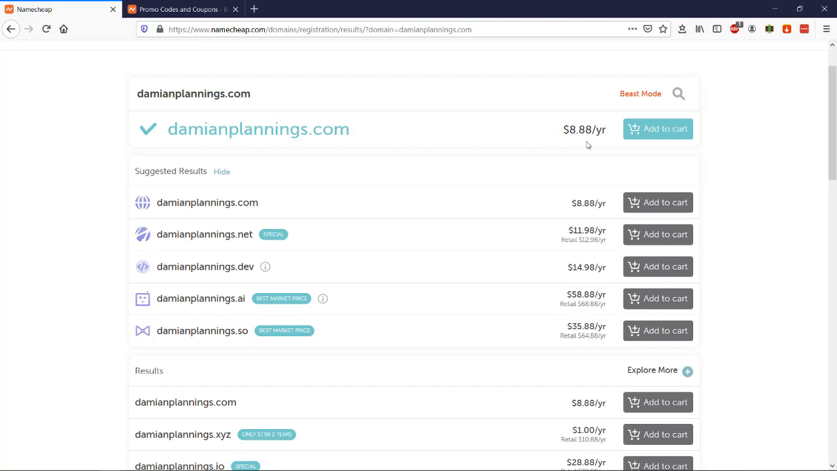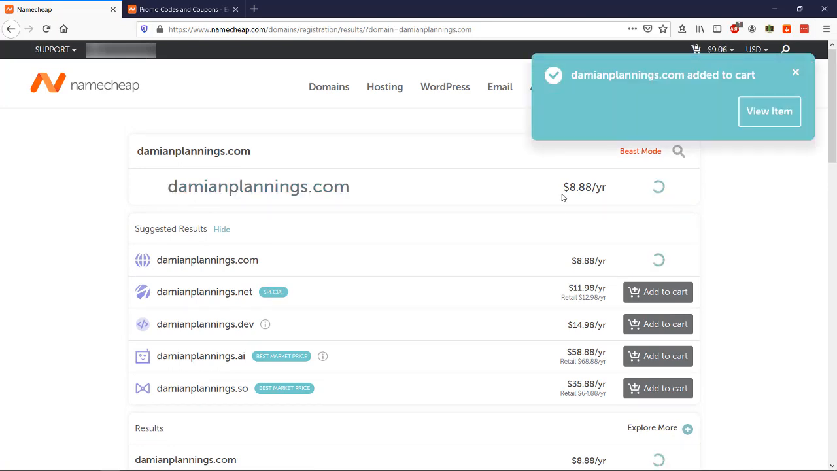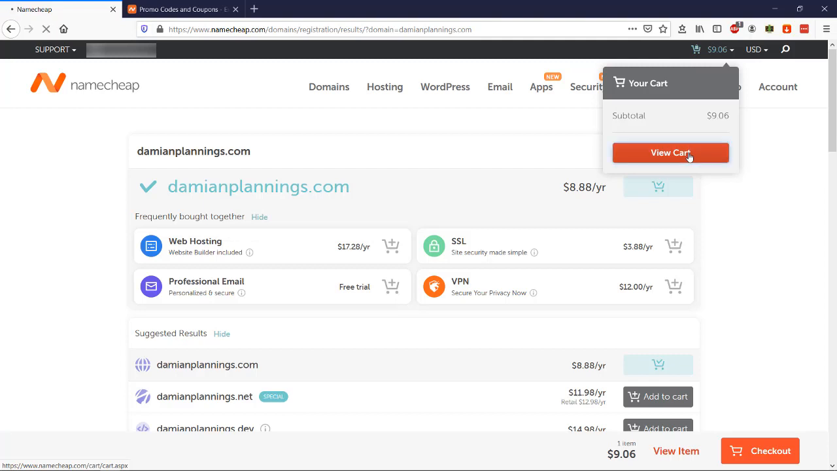Now this is the usual price for a .com. If you go down under suggested results, you can see there's .net, .dev, .ai, .so, the other extensions, and you can see the price also fluctuates. So if you are happy with your domain name, you just click add to cart and click view cart.